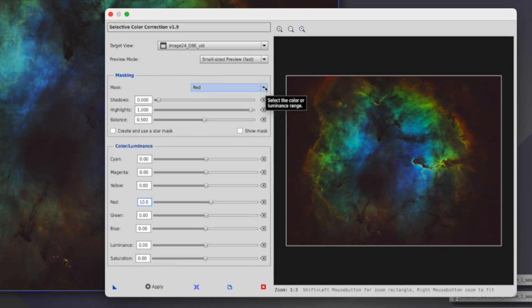So next thing is I go to yellow. In the yellow area, I actually want to increase the yellow a little bit. I want to decrease the green. And to get to a nice orange, I might even also increase the red a little bit until I think it looks good. That looks really nice. So I go and apply.